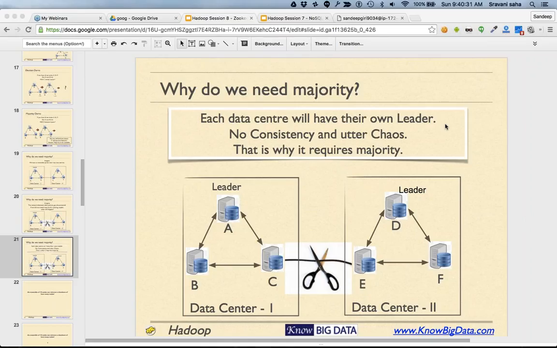Okay, Biswa's point is that let's say we have 70 servers in data center 1 and 30 servers in data center 2, and they are disconnected. But again, if we have 70 servers in data center 1, it will have the leader while data center 2 will not have the leader. All right.